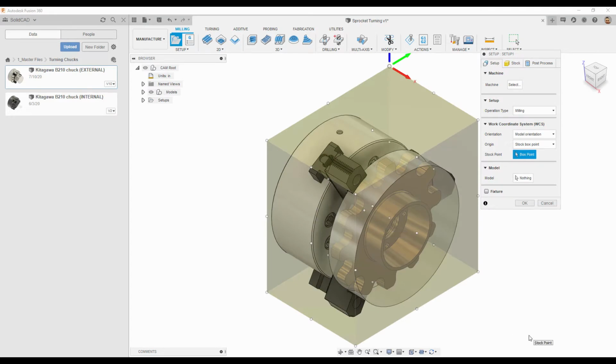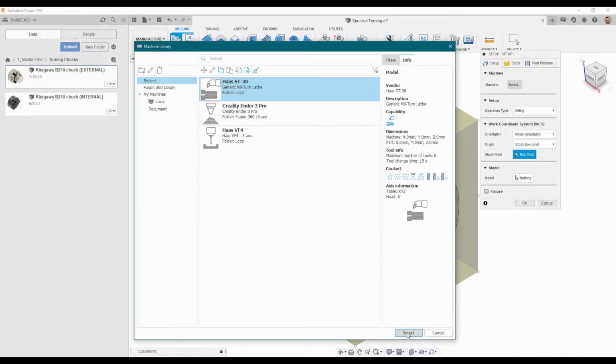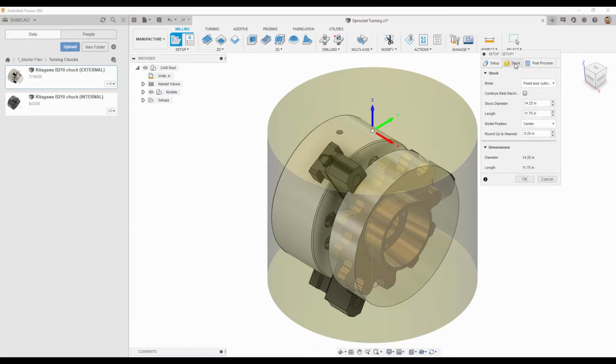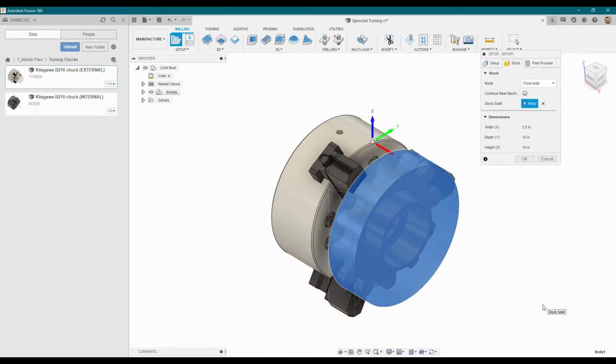And we can see that the stock by default encompasses the chuck, my stock, and the part. So the first thing I'm going to do is go to the machine, and I'm going to select which machine center this is on. This is just going to give Fusion some directive as to which post I'm using and some other setup items. There we go. Then we're going to jump over to stock properties, and I'm going to change this to from solid, and I'm actually going to pick that solid there.